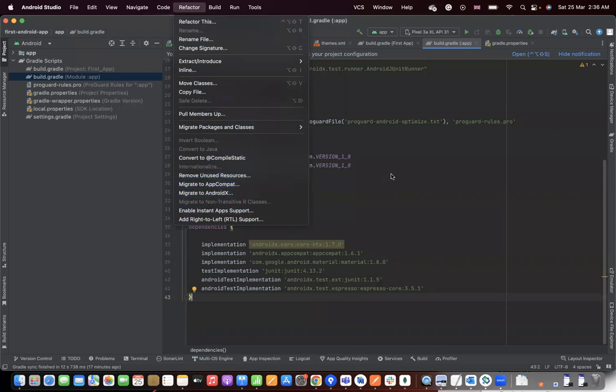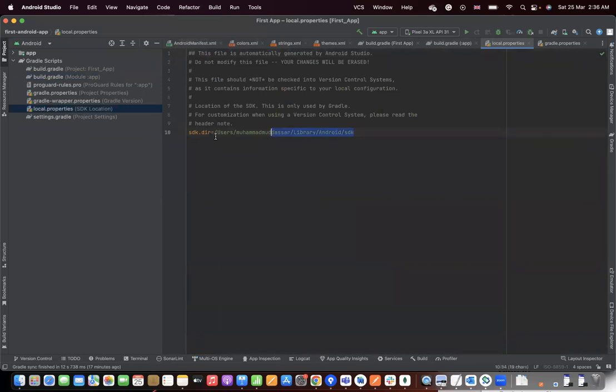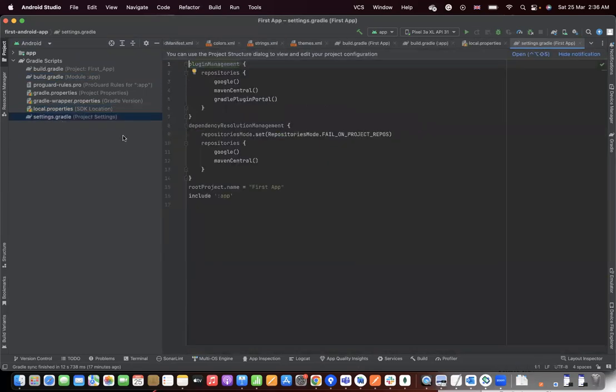These are the local properties. This is the path of our SDK. This is also auto-managed. This is the settings Gradle. This is also not used right now. Previously, this was inside the app module. They just removed it from there. Right now it's removed from the module and replaced over in the settings file.